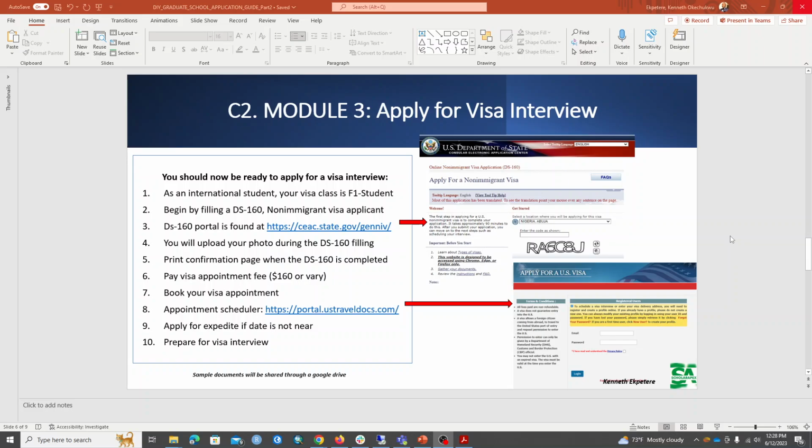There are two parts of the application. The first part includes filling the DS-160 non-immigrant visa applicant form. You fill this form provided by the US Department of State. The second stage is where you have to apply for the visa interview itself. They are different. I'm going to explain that to you in detail.